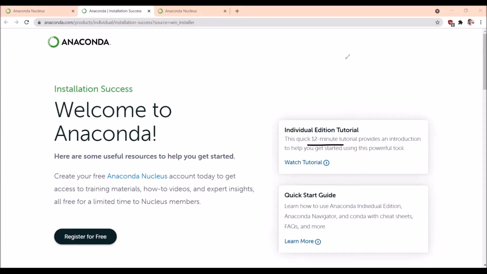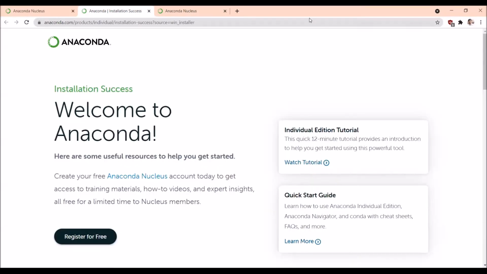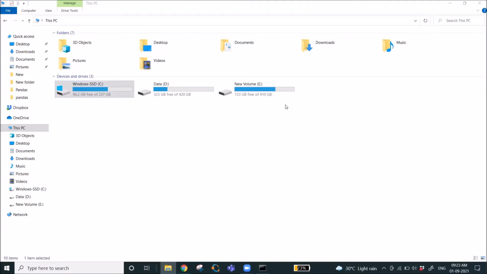Now we have some more tools from Anaconda. You can use this registration of Anaconda Nucleus. If you register this, you can watch some more webinars and videos related to Anaconda. As of now, we have completed the installation of Anaconda. But it might not be available in the path. So even though Anaconda is installed, we might not have the ability to use Anaconda for our application.